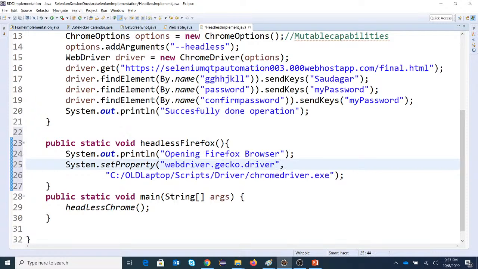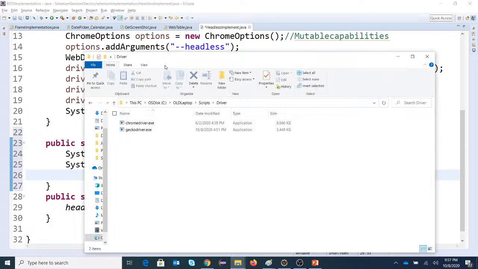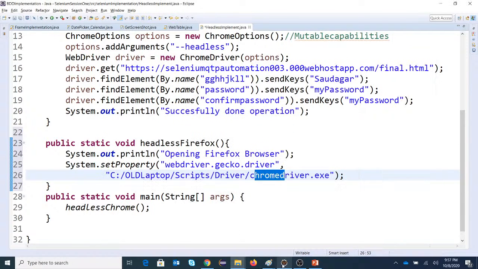What's the answer? If that is the case, I can go back and see what my Gecko driver is. I'll simply copy its name, Gecko driver, from the same location and pass it here. Now, do you think this is the correct code, guys? Yes, very good.